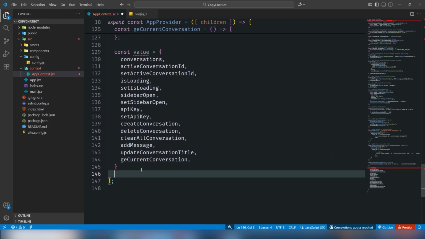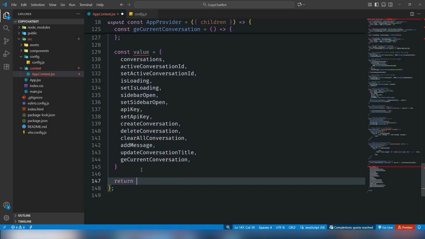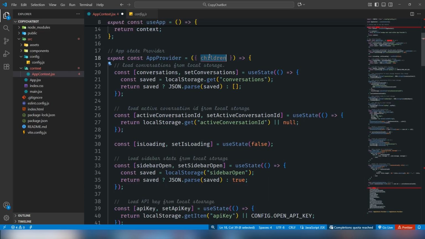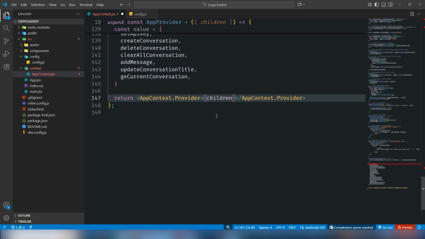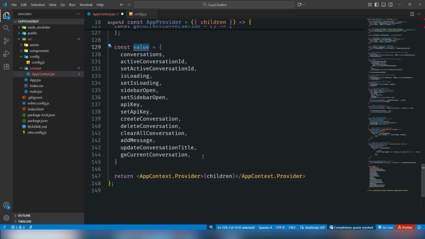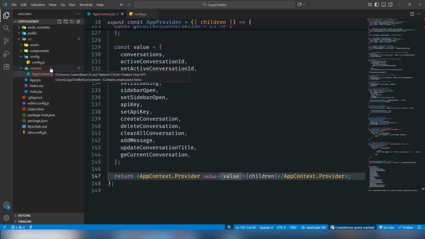The next and final thing you need to use, return AppContext.Provider, close it. Between that you need to pass your children, and the next one is you need to pass this variable as a value. That's it. Then you are good to go to use this app context with any component as you want.